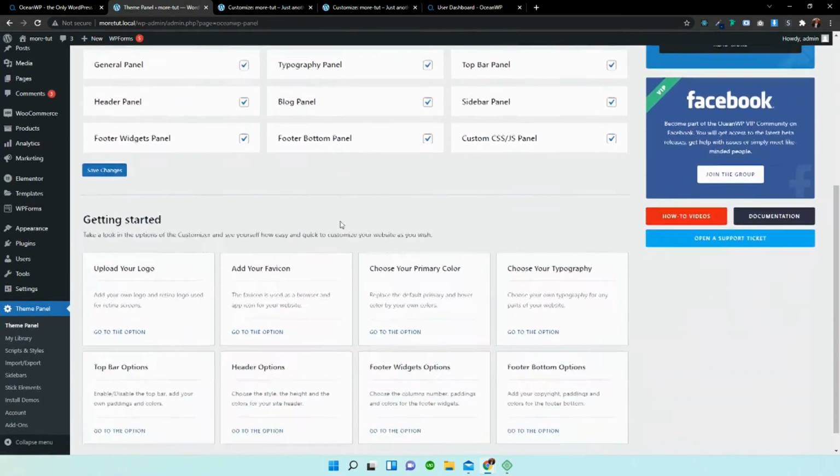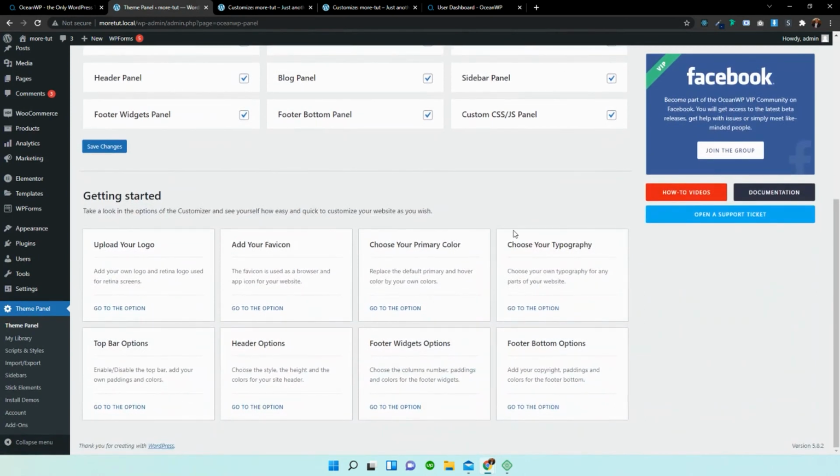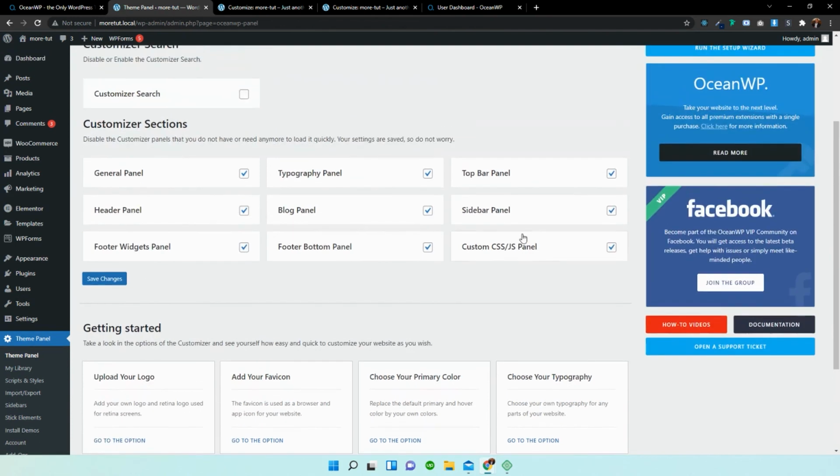Now, within the theme panel, there are loads of other customization options that you can have. You can upload your logo, add your favicon icon, which is the icon situated in the tab next to the title over there, and so on and so forth. And within the next couple of videos, I'll be diving deeper into each and every single one of these options. So stay tuned for more.